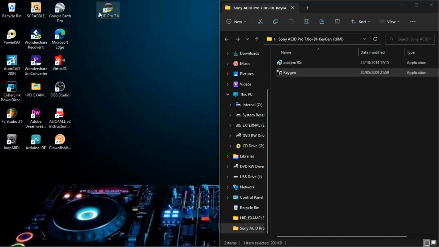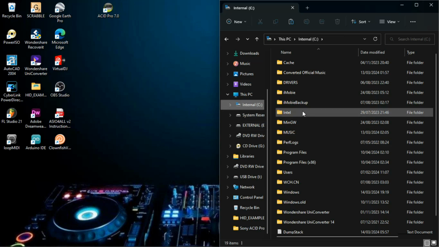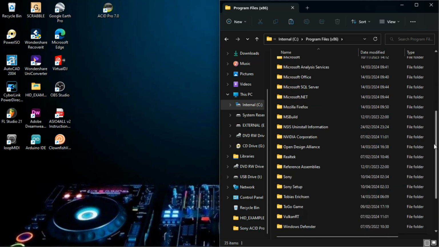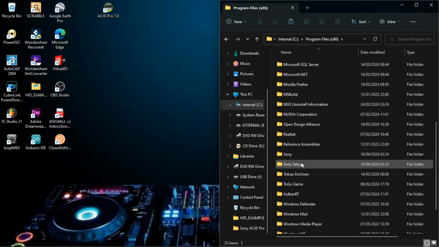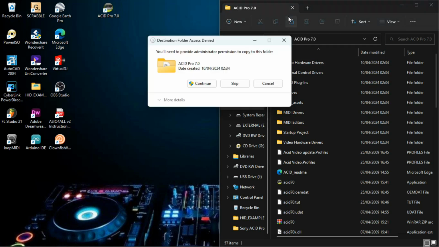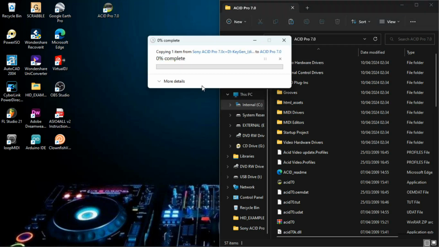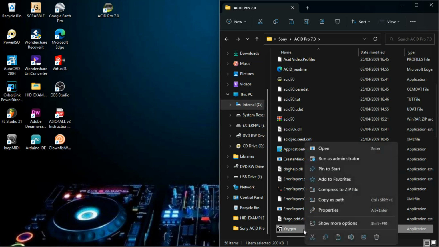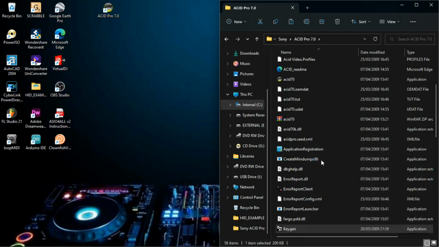So the next thing we are going to do is to copy this second file. We shall copy it and then paste it to local disk C. We shall come down to Program Files 86 and then scroll down to look for Sony. Right, so here we have Sony and Sony Setup. When we open Sony and then Acid Pro 7, we shall have to paste it over here. Just continue like that. All right, so the next thing is to run this as an administrator, just like that.